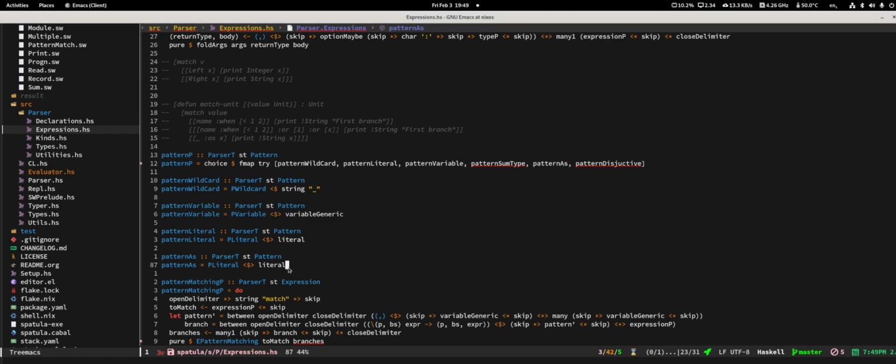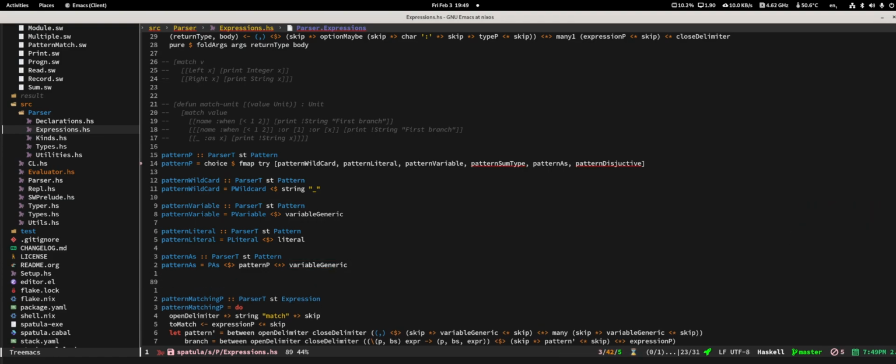So this will be PS fmap, pattern p, variable generic. Okay, now we get to the hard ones. Are we considering stuff that you need to put, like brackets and parentheses and such? Oh yeah, here we need to actually put it.